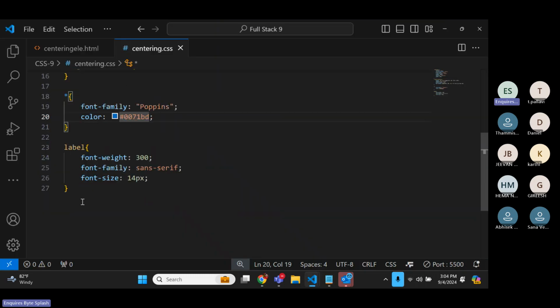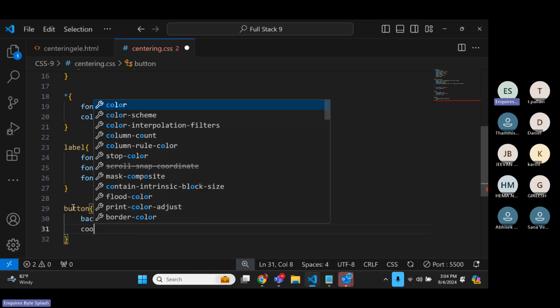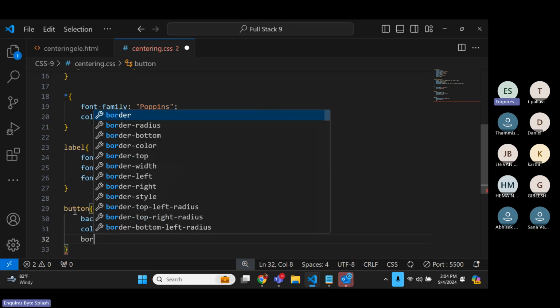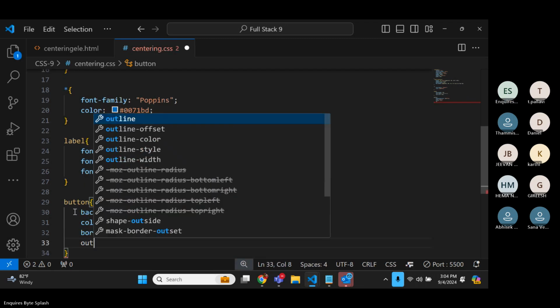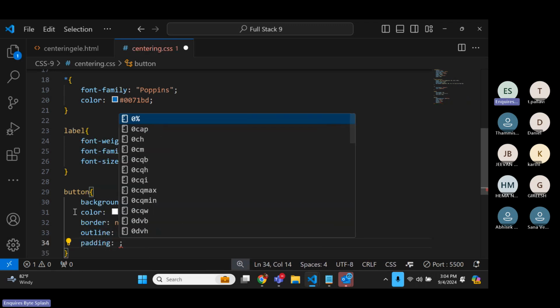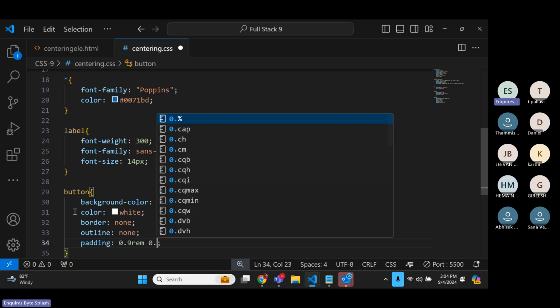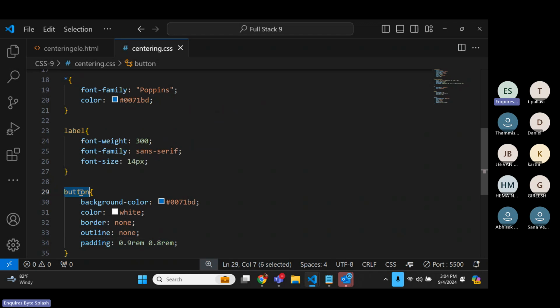Again, I want to change the button, right? Button, background color, hash, color, white, got it? Border, none. Outline also none. I want to give padding. Padding top, bottom, I want to give 0.9 rem. Left and right, I want to give 0.8 rem. Is it applied or not?